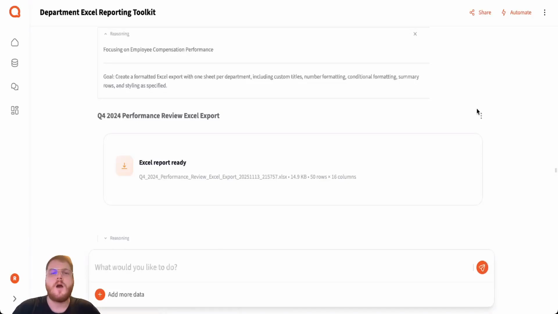Hi everyone, Rob here with Querri, and if you're tired of tediously formatting Excel sheets for your meetings, well, you're going to love one of our newest and most requested features. This tool lets you generate a fully formatted professional Excel report with natural language right in our app. There's no coding and no technical knowledge required, so let's give it a go.